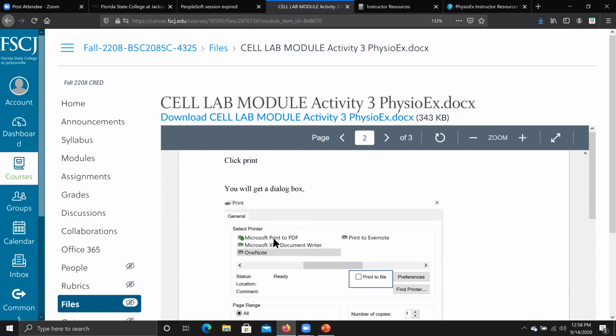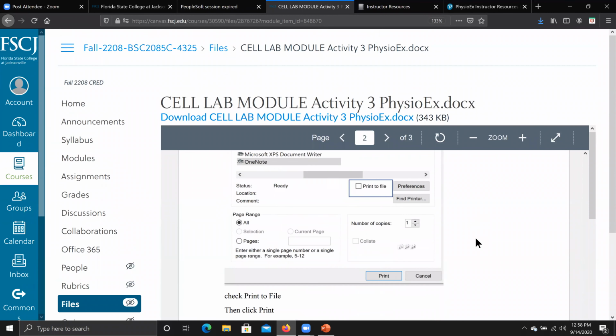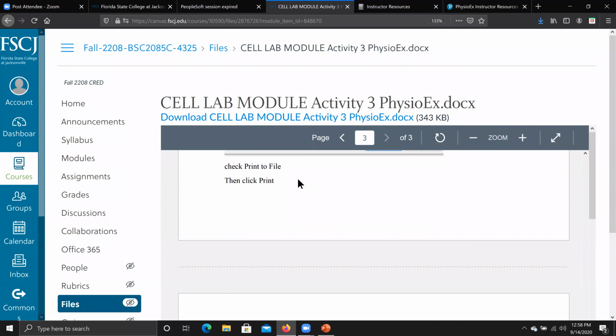You have to click Microsoft Print to PDF and click Print to File. You click Microsoft Print to PDF and Print to File. And it's in the video, and then I'll change the instructions. But I didn't get a chance to do that, but I did get a chance to do the video, okay? And so click Print to File.